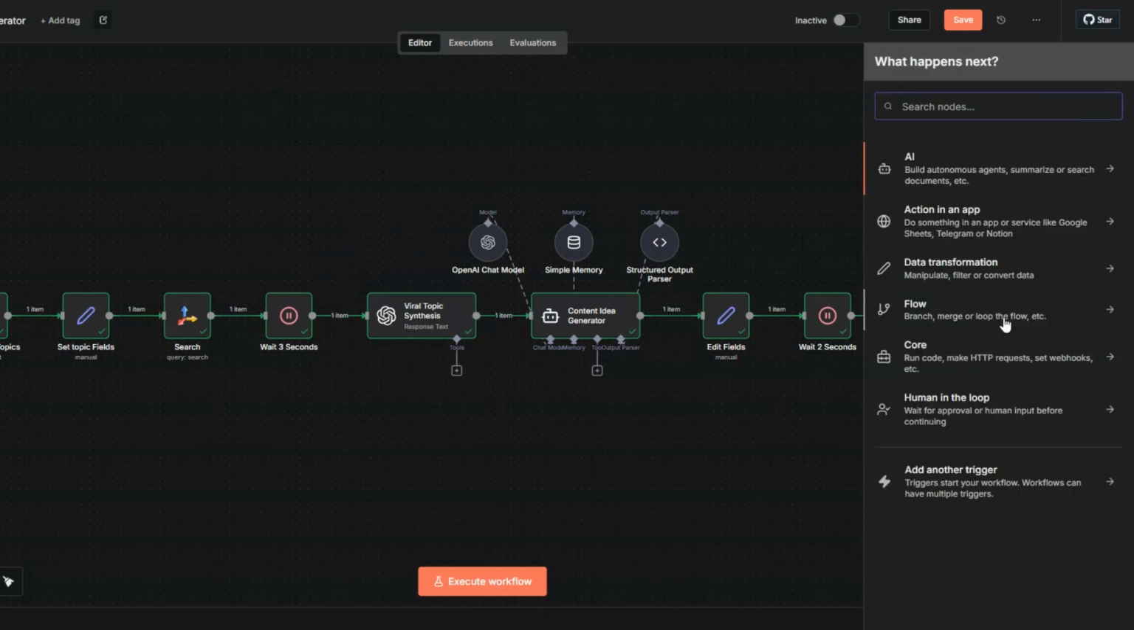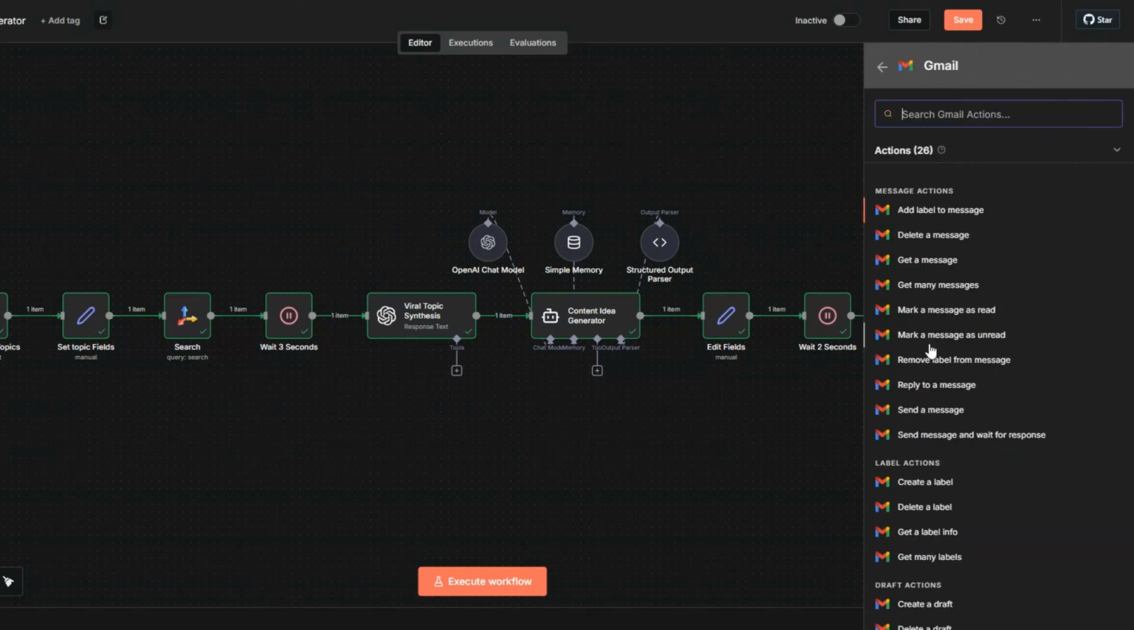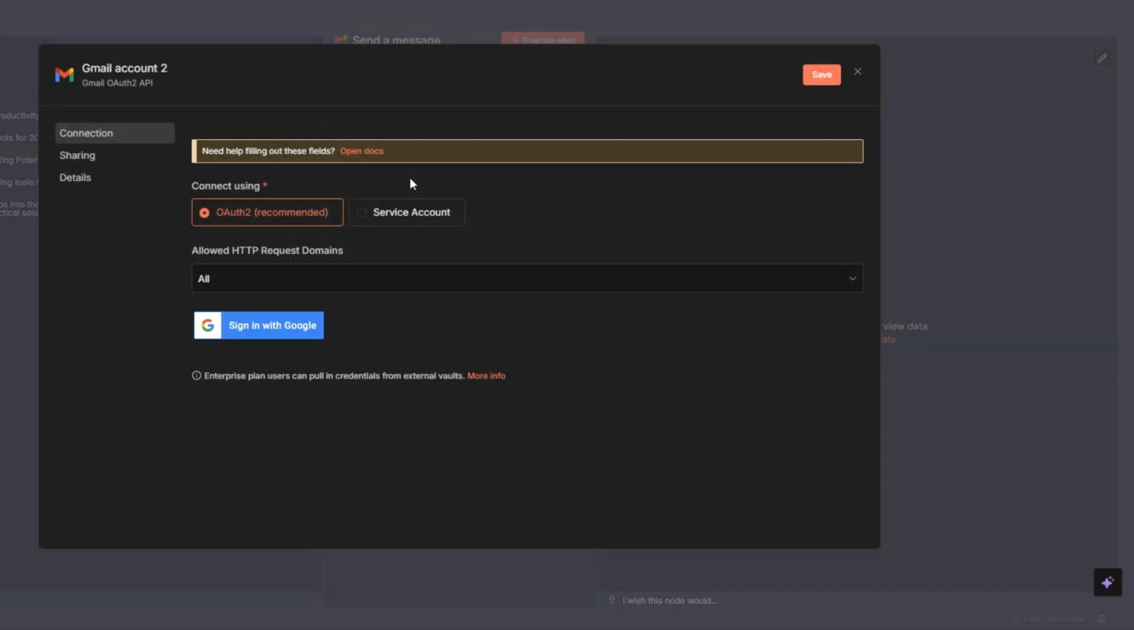Then you can send ourselves a notification that the content ideas have been generated. You can send yourself the notifications either by email, Slack, WhatsApp, or Telegram. In our case, we're going to choose email, so I'll search for Gmail right here and click on Gmail. Then here, click on send a message node. Here, you're going to start by creating a new credential to connect your account to n8n. To do that, just click on sign in with Google over here.